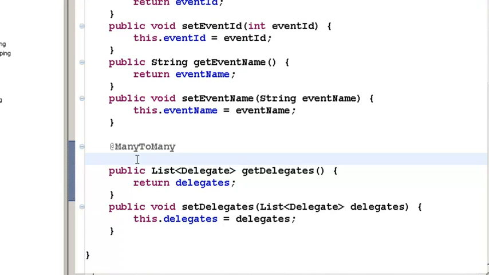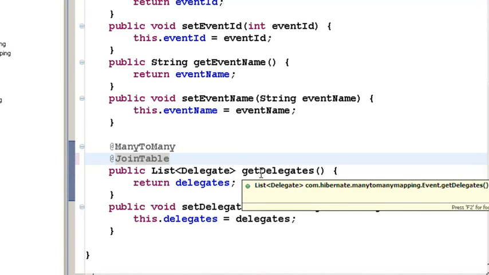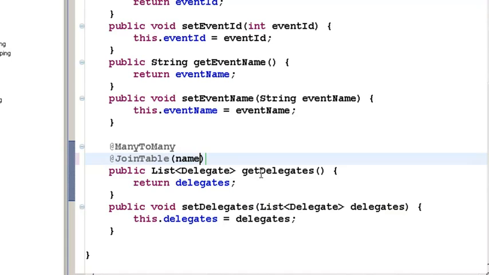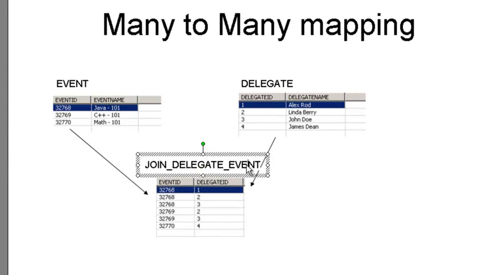After creating the many-to-many annotation, we now have to define the third table, that is the join table. So for that, you create an annotation called @JoinTable from javax.persistence, and then for this third table we can give a name, any name. In our case, the name of the third table will be join delegate event. This is going to be the name of my third table.